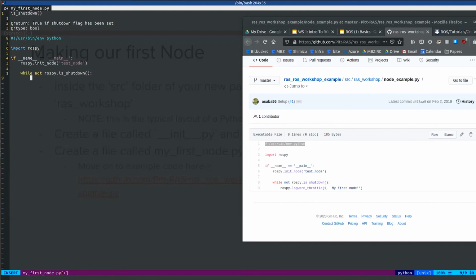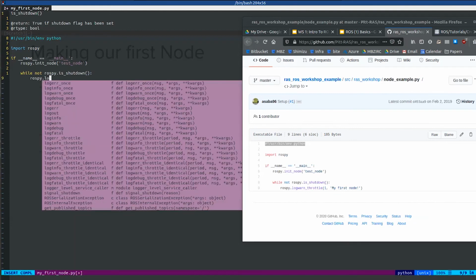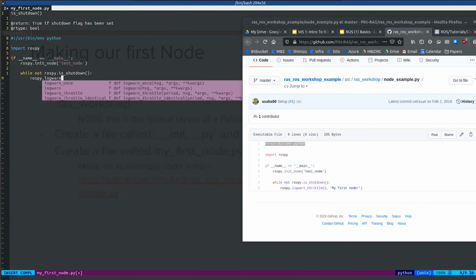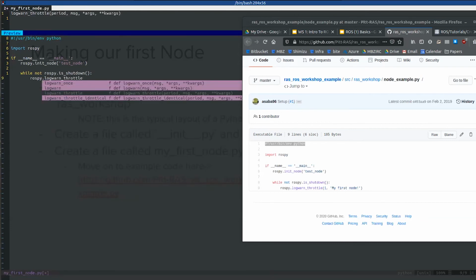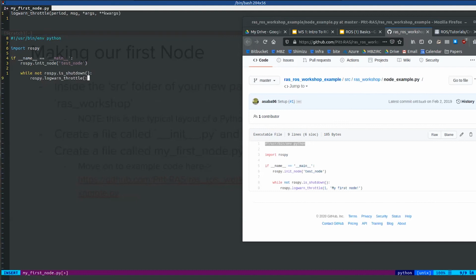So I check to see if we're in shutdown, and while we're not in shutdown, we're going to print something. loginfo throttle, or rather log warn throttle, just says print something once every second, and whatever we're going to say, my first node.